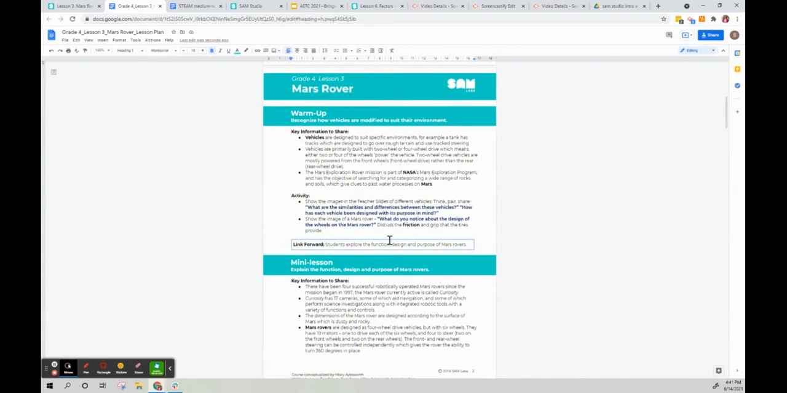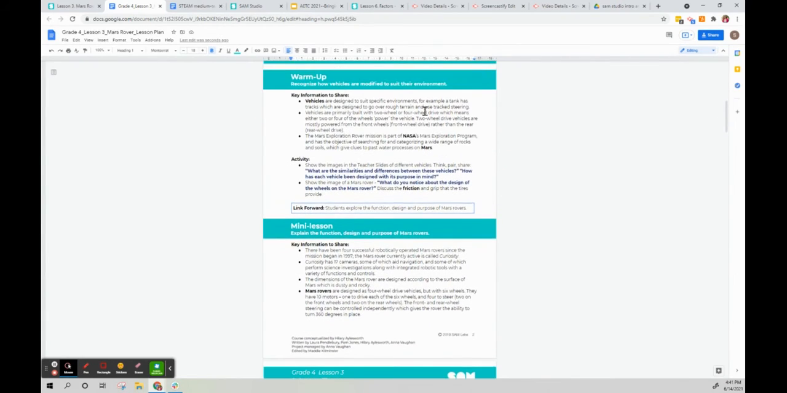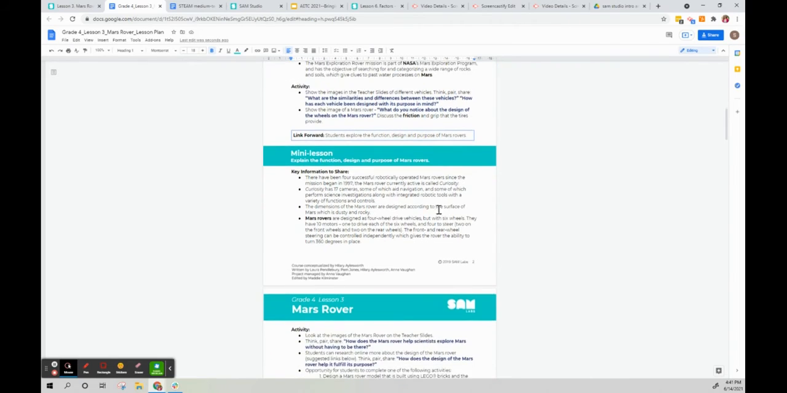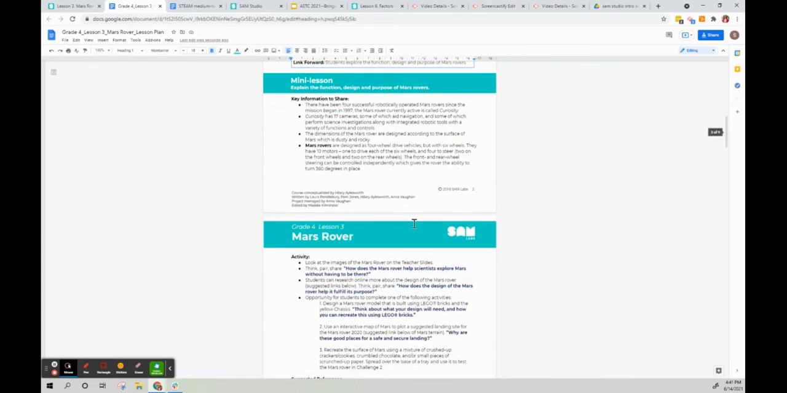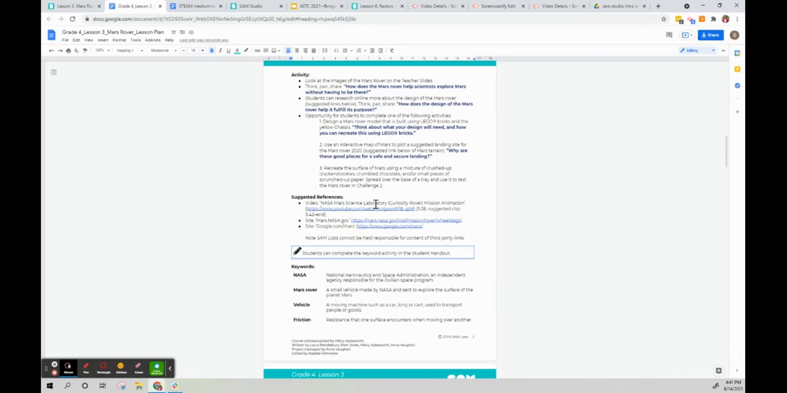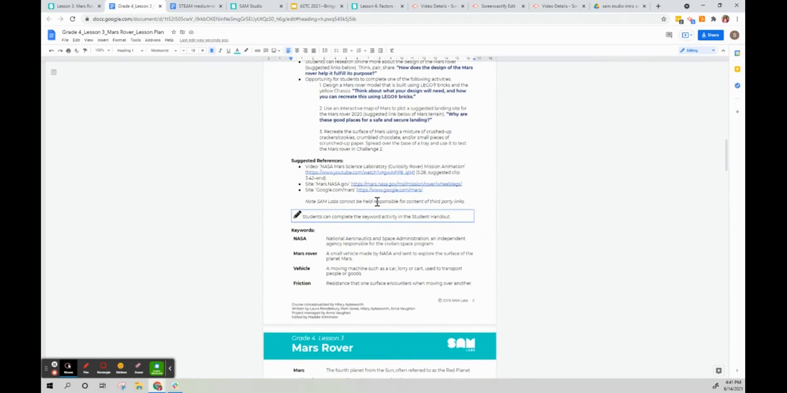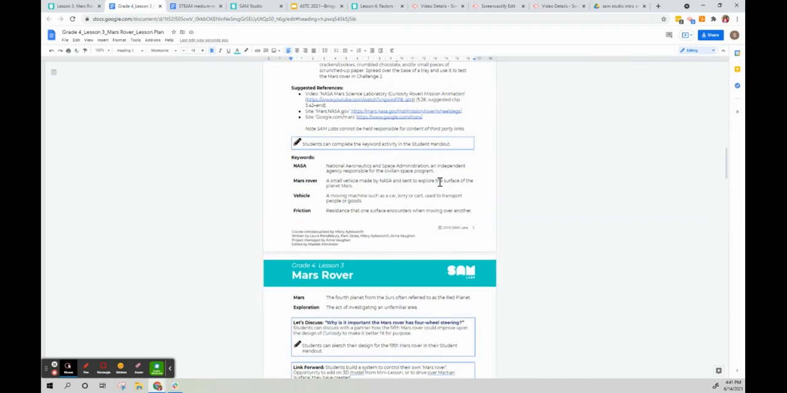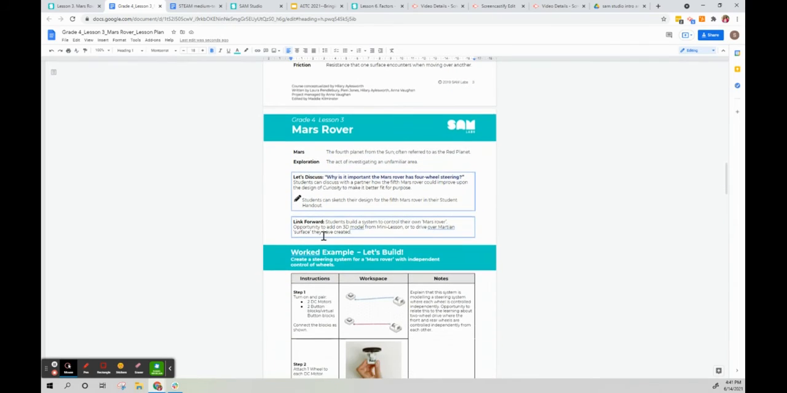The warm-up and activities are scripted, and keywords are bolded to help bring those out as you're teaching. There are also opportunities to link forward. As a teacher, we wanted to give you enough that you feel confident, whether you have a background in STEAM and CS or not. You can take this and run with it. We've also got suggested references built in and keyword definitions throughout.